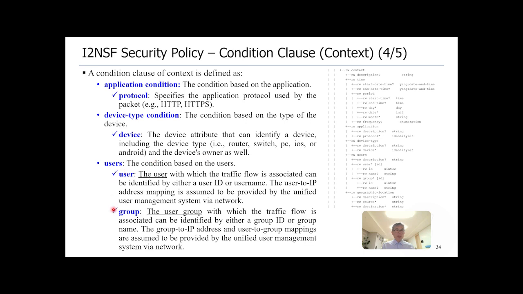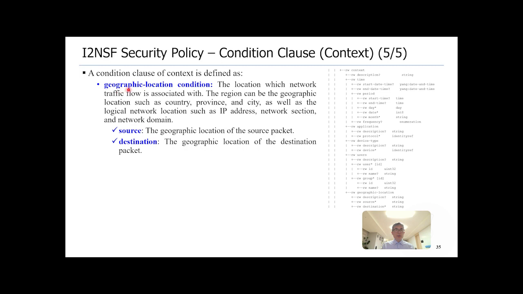For the user case, we have two: an individual user and a group of users. Using the user ID and group ID, you specify a user or group individually. The geographic location condition is used to specify a physical location such as country, province, and city. Also, for the logical network condition, the network location can be specified, such as IP address, network section, and network domain. Source and destination specify the geographic location of the source packet and of the destination packet. On the right hand side we have context: time, application, users, geographic location.